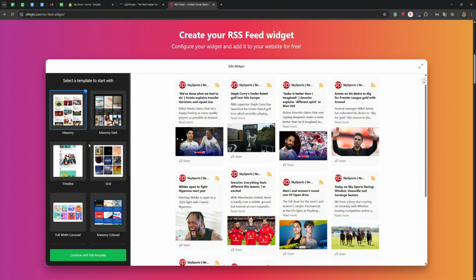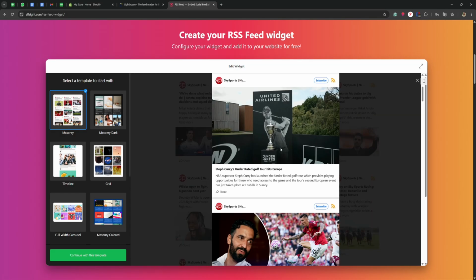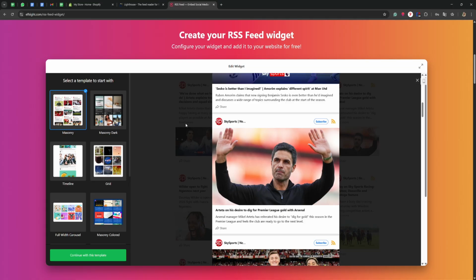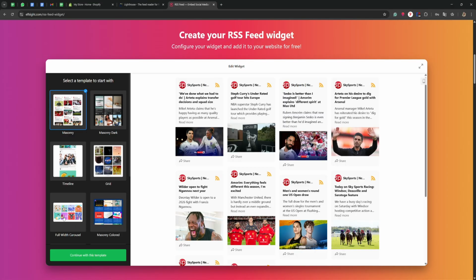A really cool feature is that you can also click on the widget to interact with it and see how it works. So for example, I can click on this news story right here and then I can scroll through them. This is how this specific widget is going to show up by default, but you can change this later.